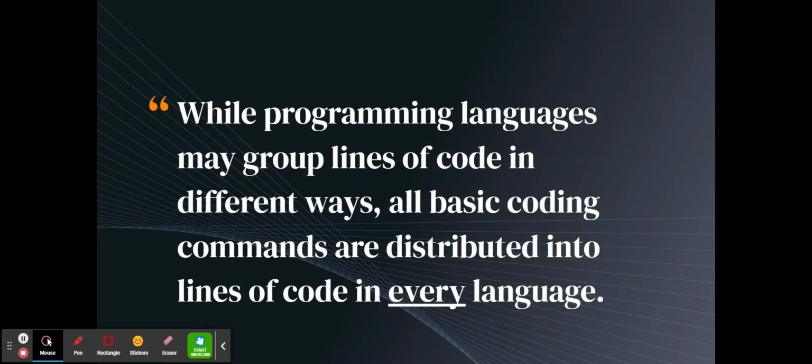And finally, while programming languages may group lines of code in different ways, all basic coding commands are distributed into lines of code in every language. What this means is that lines of code are important to understand in a more figurative sense. Lines of code can often be manipulated to be more readable. One way to do this is to add blank lines in between major sections of your code.